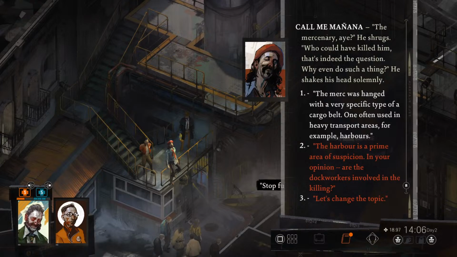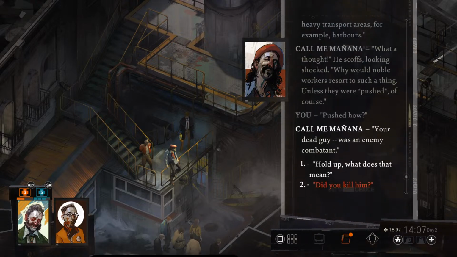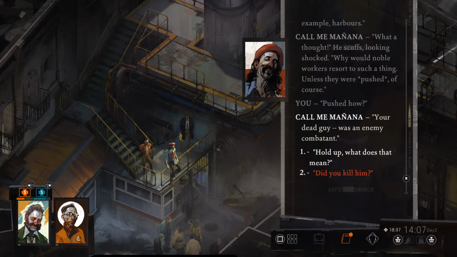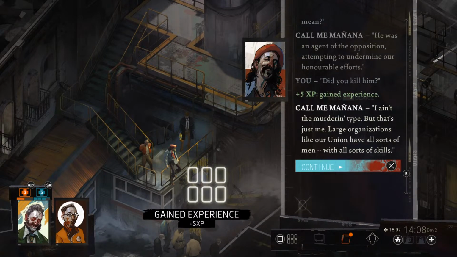The mercenary, eh? Who could have killed him? That's indeed the question. Why even do such a thing? What a thought! Why would noble workers resort to... Your dead guy was an enemy combatant. He was an agent of the opposition, attempting to undermine our honorable efforts. I ain't the murdering type, but that's just me.